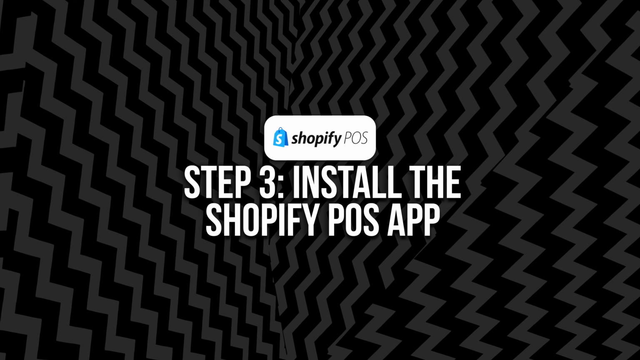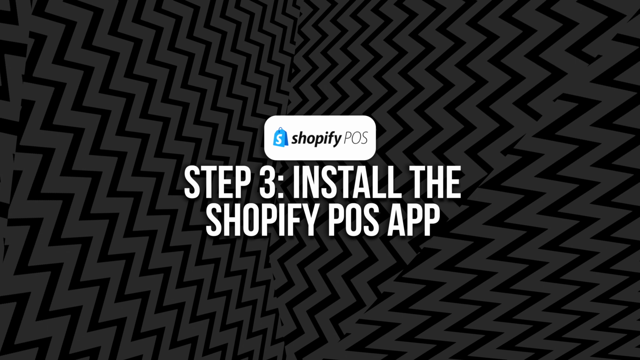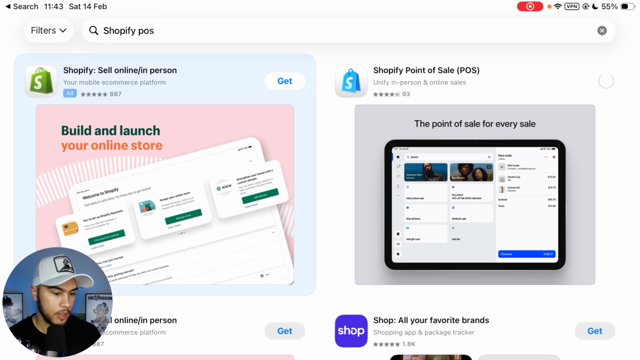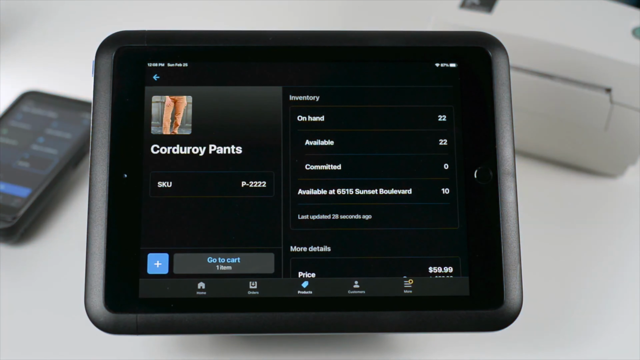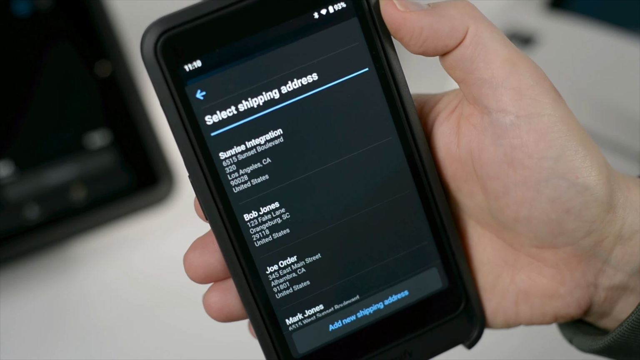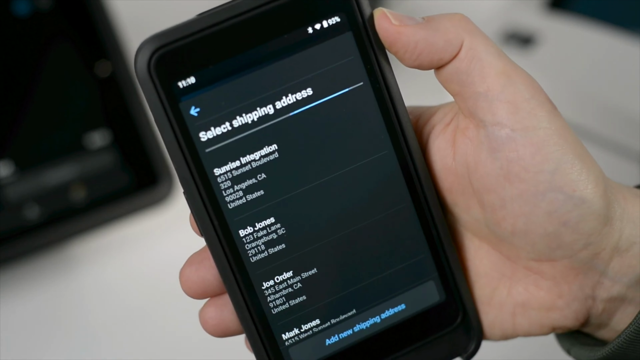Next, you need to go into the App Store on your iPad or mobile device. Search for Shopify POS, and then you want to download it. Once installed, log in using your Shopify credentials. You'll then select the location that you just created. This connects the physical device to your store's back end. Now your POS device is synced with your inventory.